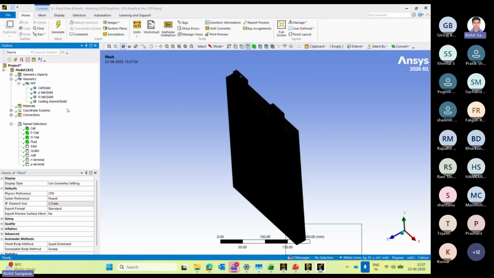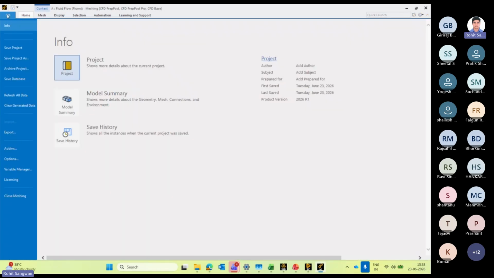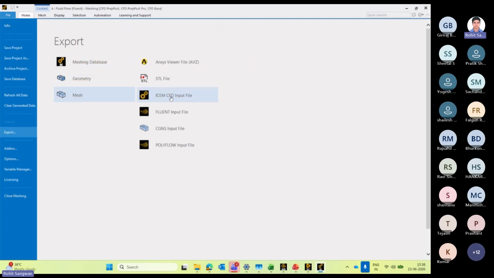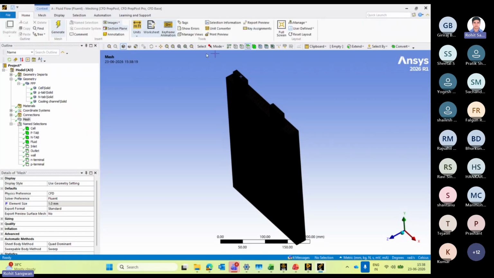If you want to export this file as a mesh file only and transport it to another system, there is an option. You can go to file, export, mesh file. You might have received a mesh file sometimes. So you can go with this Fluent input file. If you want to use any other tool like Polyflow or other tools, you can select the format here. As of now, we don't require it. I'm just closing this.